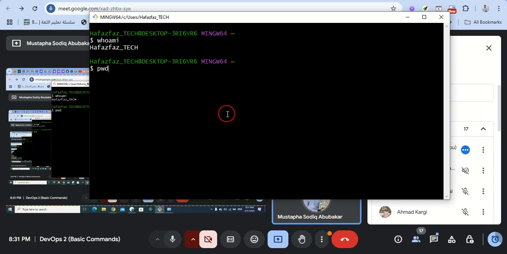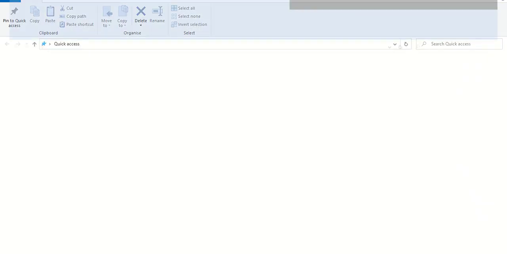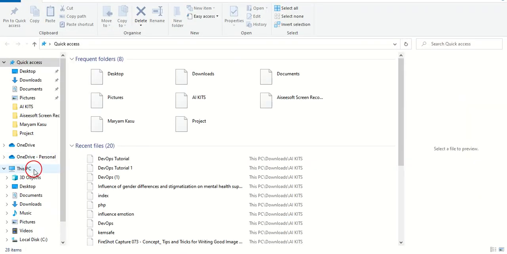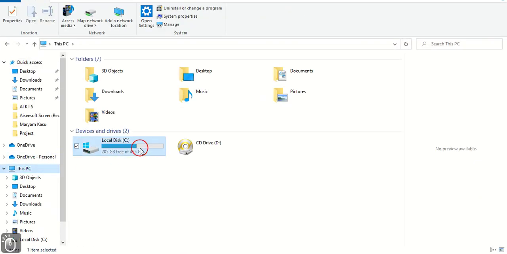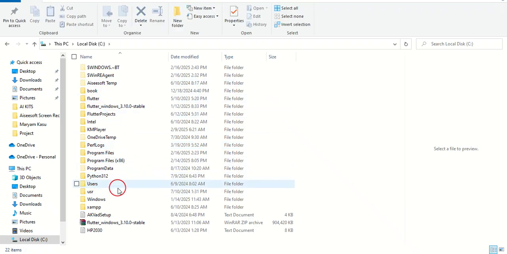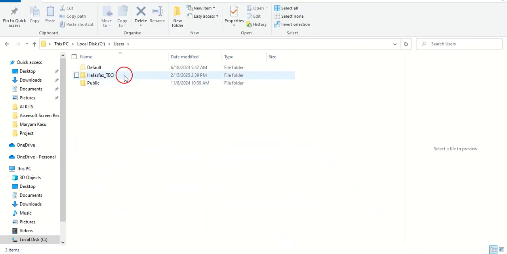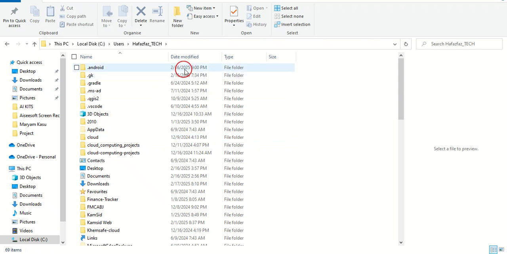Now let's start explaining. Your home directory, the symbol of home directory is this tilde. Anytime you see this tilde, it means that you are on your home directory. Under our GUI, it means that I'm on this side. If you click on your file explorer, click on This PC, click on Local Disk, you see Users, you see all this. It means that you are here.